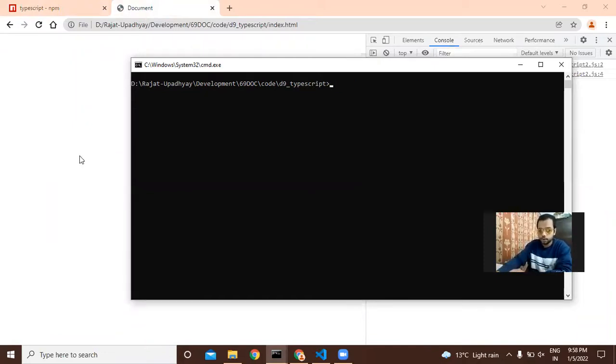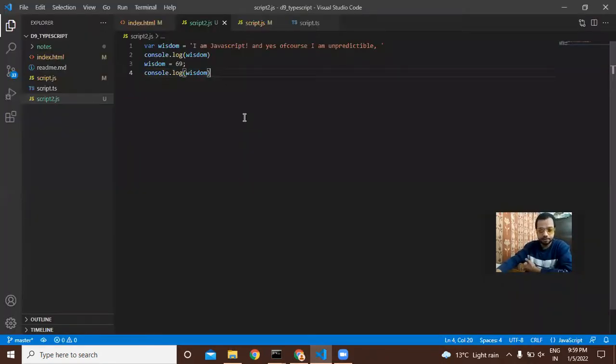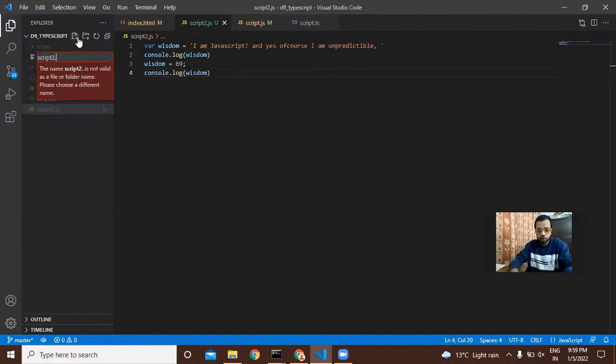Once this is done, you will be able to access something called tsc. tsc is the command for handling TypeScript. You can see that I'm getting the version, so I have TypeScript installed. Now, whenever we create TypeScript files, you're not going to create script.js, you're going to create script.ts. JavaScript, TypeScript. So let's create another file, script2.ts.